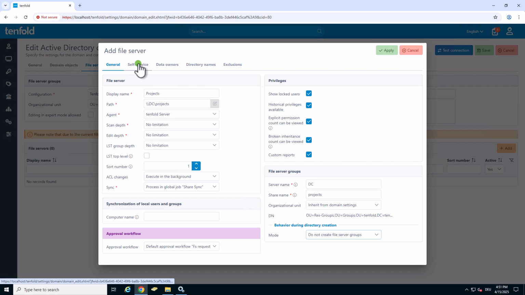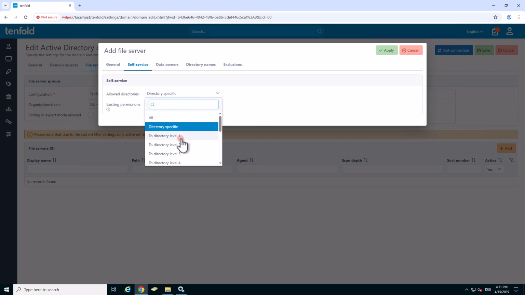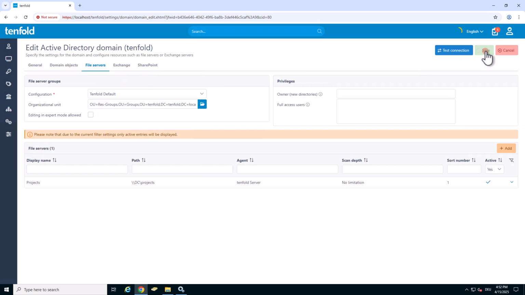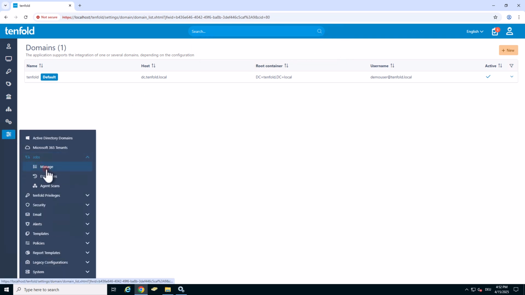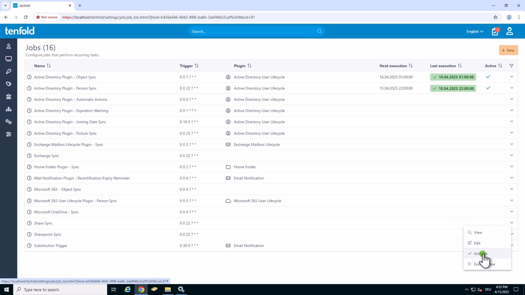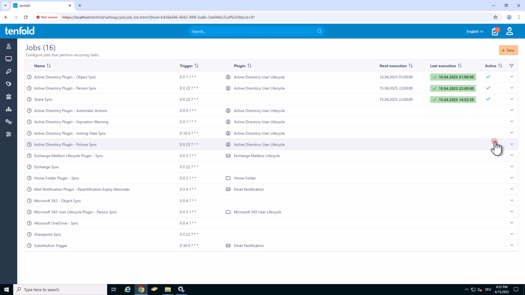In the next tab, Self-Service, you can decide what directories should be shown in self-service up to a specific level, all of them, or if you want to choose manually in the file server screen. After that, hit Apply, Save, navigate to Settings, Jobs, Manage, and activate and execute the share sync. We will take a look how to navigate the file server side of Tenfold in another video.